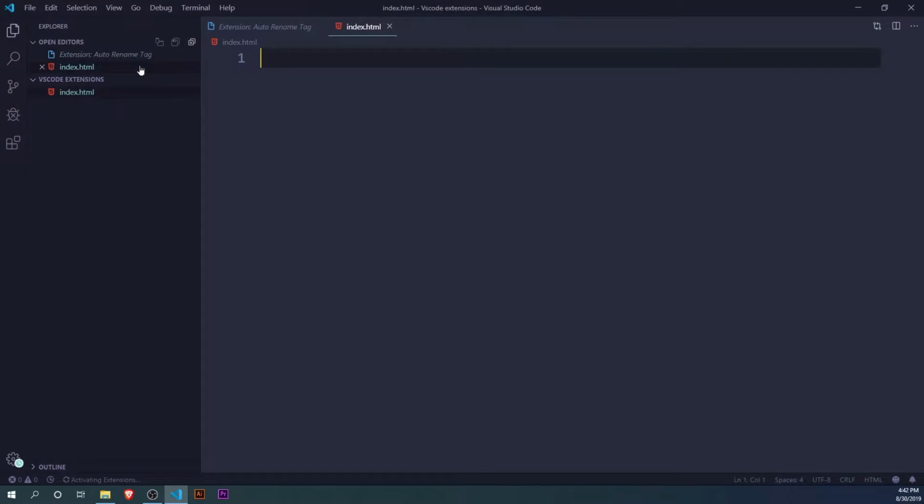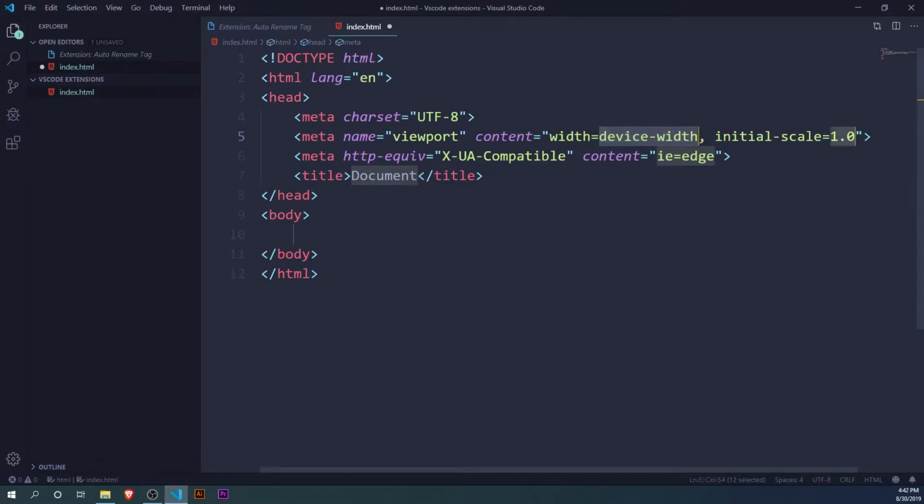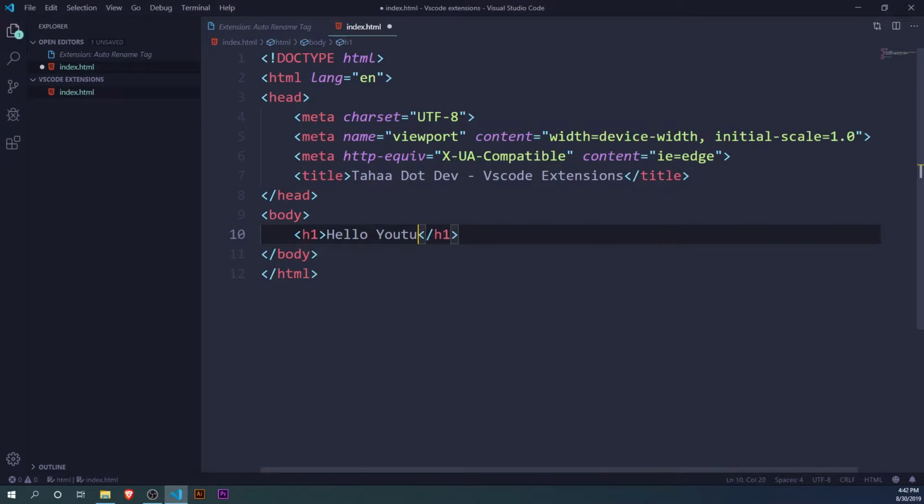You can type ! to auto-generate an HTML document in VS Code. Now let's change the title of our web page, as it shows on the tab of our web browser. I am creating an h1 tag and writing hello YouTube. But if I change it to h2, the second tag will automatically rename itself. Let me change it to h3 or h4. And you don't have to change both the tags separately.